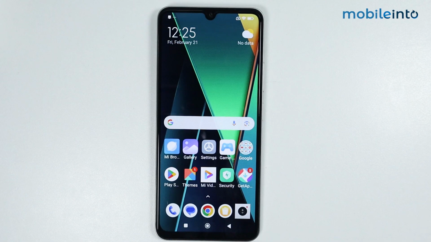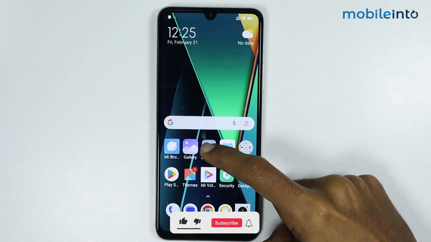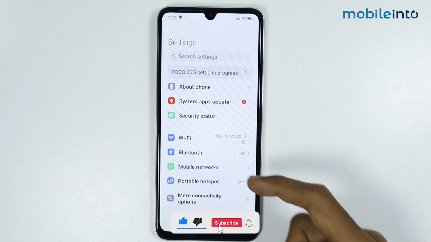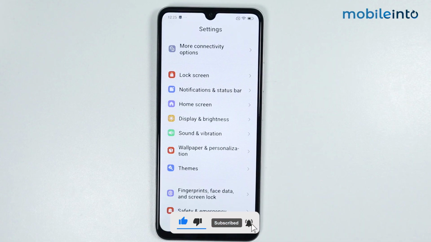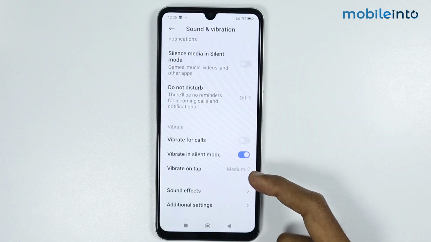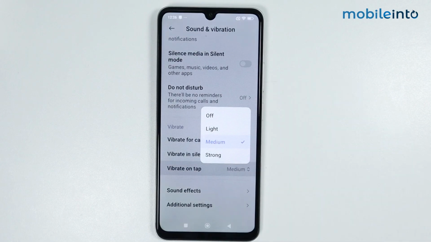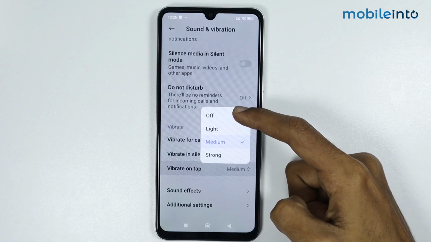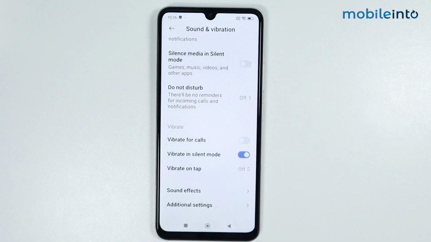So in this video we will see how to enable and disable touch on vibration on any Poco phone. Now to do that, just open the settings app. Now from here, scroll down and tap on sounds and vibration. Now from here, scroll down and tap on vibrate on tap. Now from here, just select off to turn off touch on vibration.